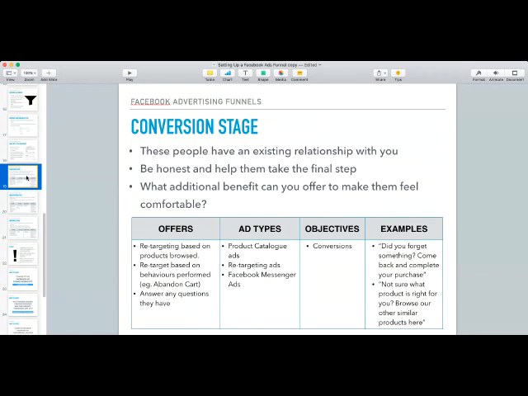Okay, so at the conversion stage, first I talk about the audience in each of these slides. They have an existing relationship with you, so they're probably pretty close to the point of converting, and as a brand, you just need to be honest and help them take the final step. You should have been building trust throughout this process anyway, so you need to be upfront and honest with them as to what they need to take that final step. What additional benefit can you offer to make them feel comfortable to take that step?